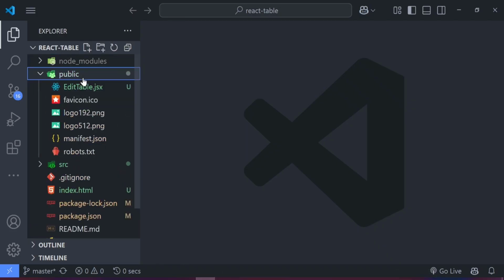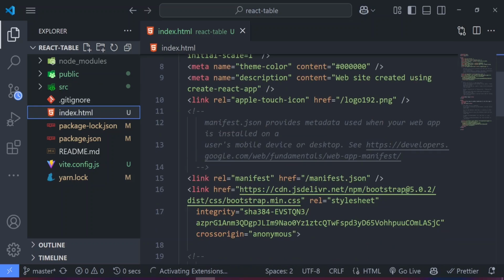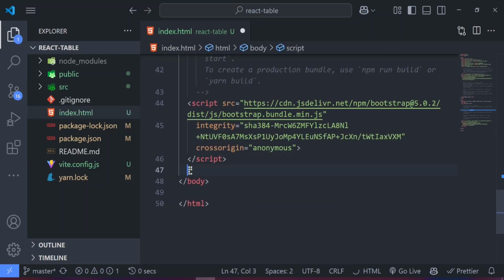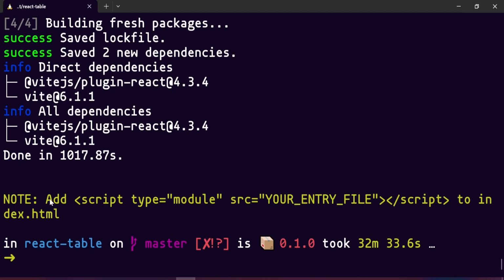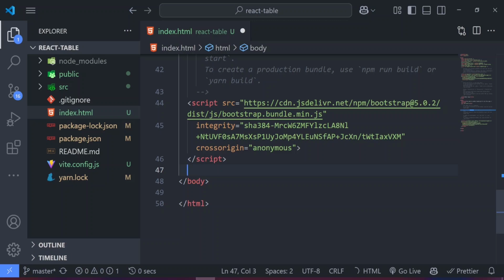As you can see, in the public directory, we no longer have our index.html. We now have it in the root of our project, and if I scroll down, I'm going to paste in the script tag which was directed in the notes that we see in the terminal for us to include in the index.html file. So I'm just going to paste that in, that should be the only thing we need to do. Every other thing has been done for us.